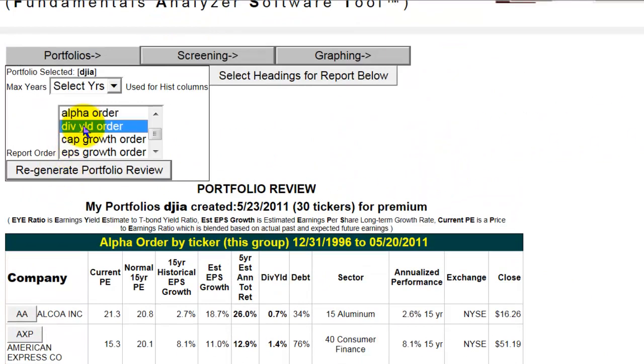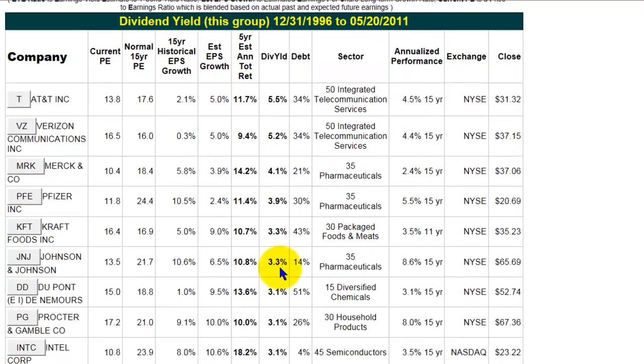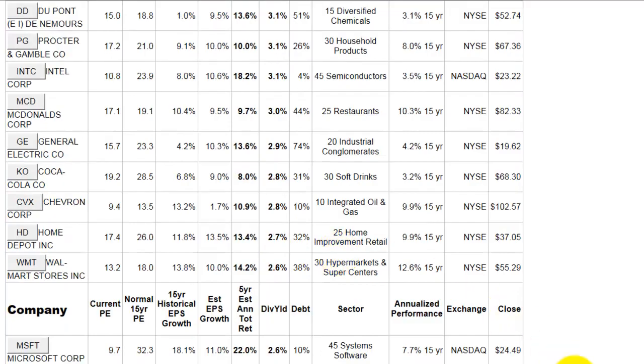For example, we can click on, once we're in this list, the dividend yield order and regenerate the portfolio review, and now list it by order of the highest dividend yield to the lowest of the 30 Dow Jones Industrials.